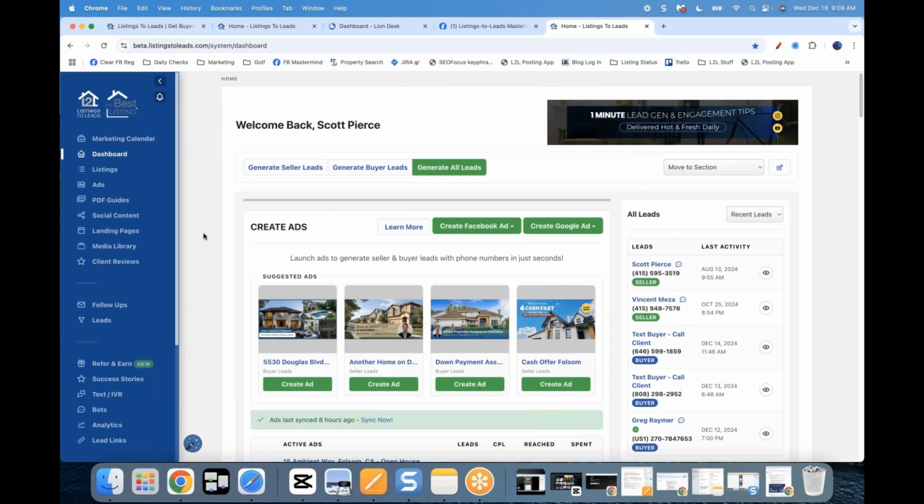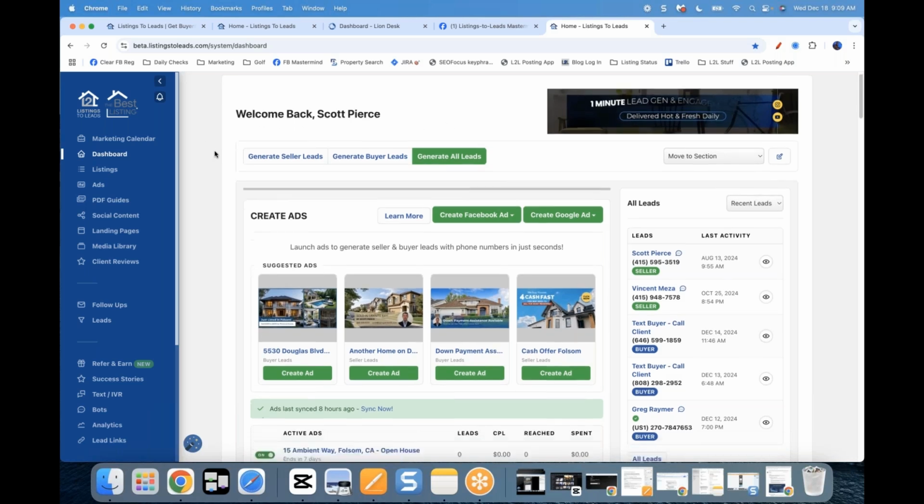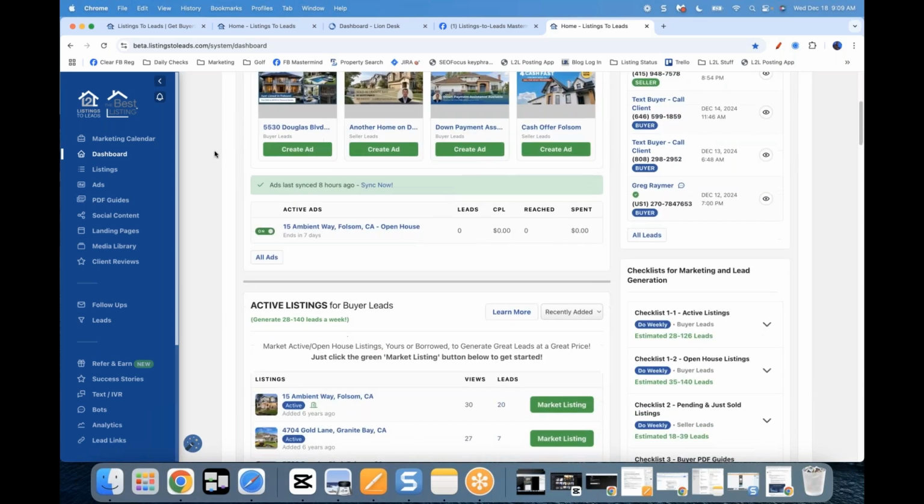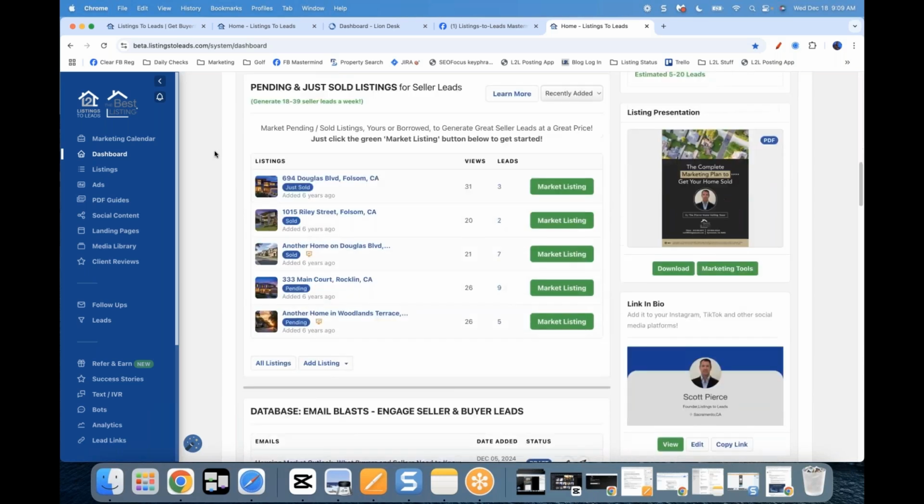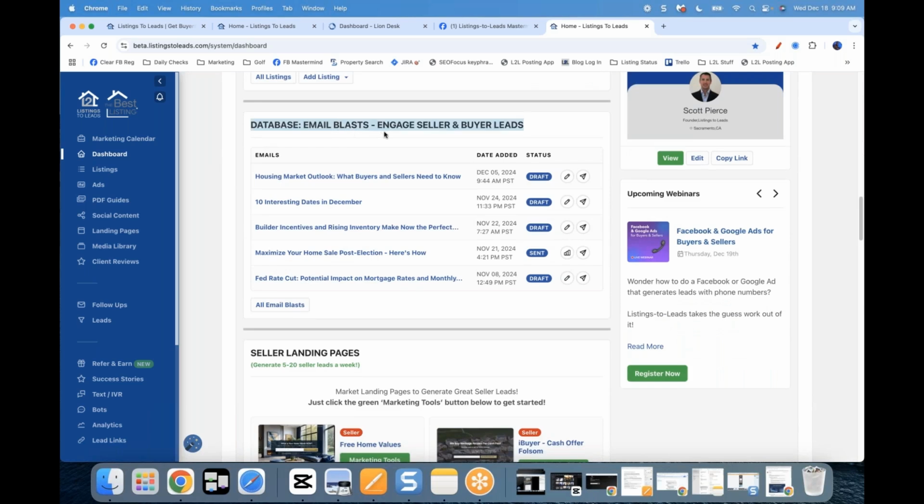So real quickly, before I get into GeoFarm and circle prospecting, would it be okay with everybody if I showed you how to use that email? Awesome. Cool. When you're in Listings to Leads, you're on the dashboard. All you have to do is scroll down, and right here there's a section called Database Email Blast, right on your dashboard. You can also go to follow up, but it's just right here.